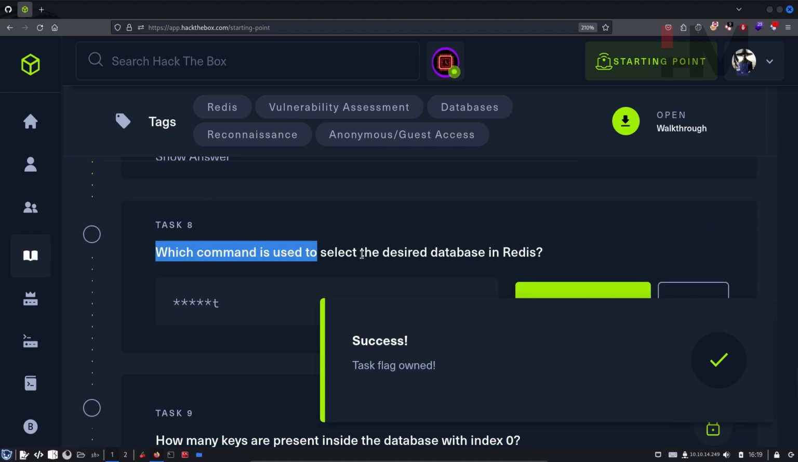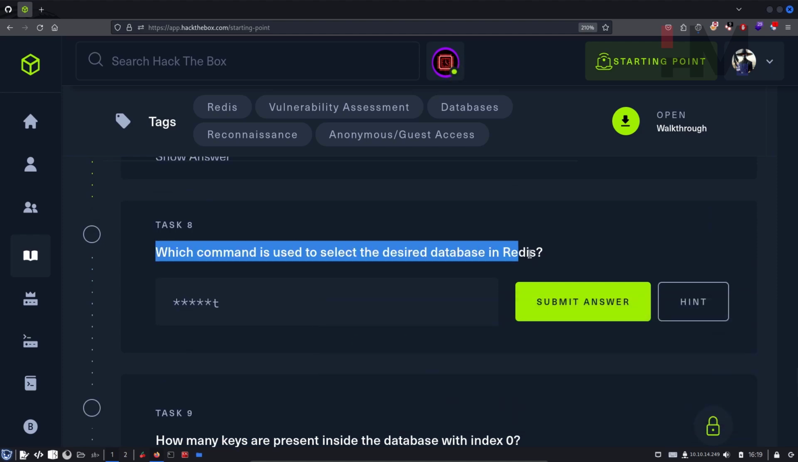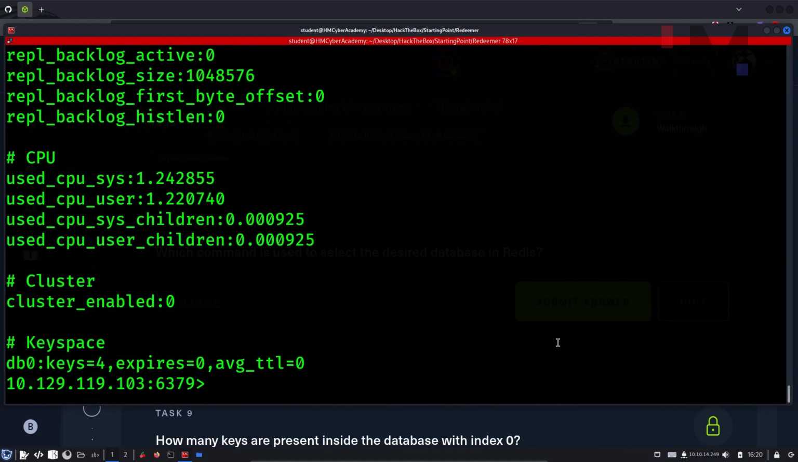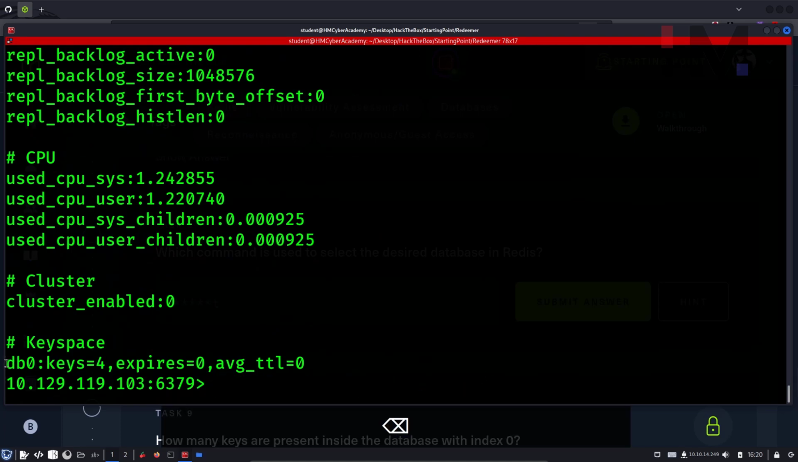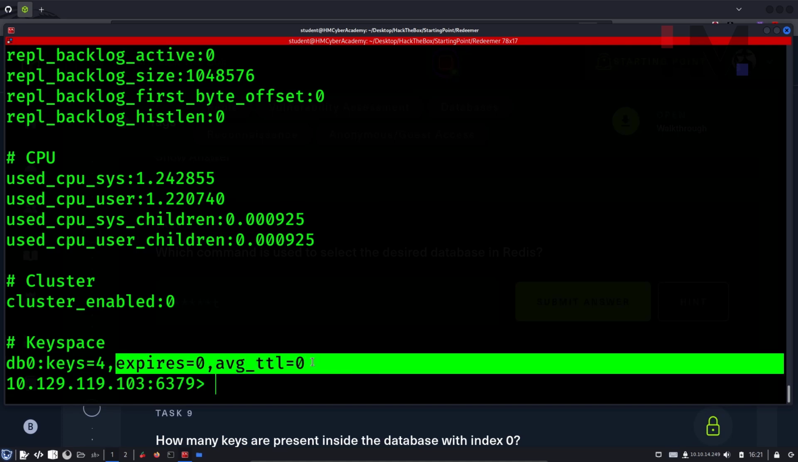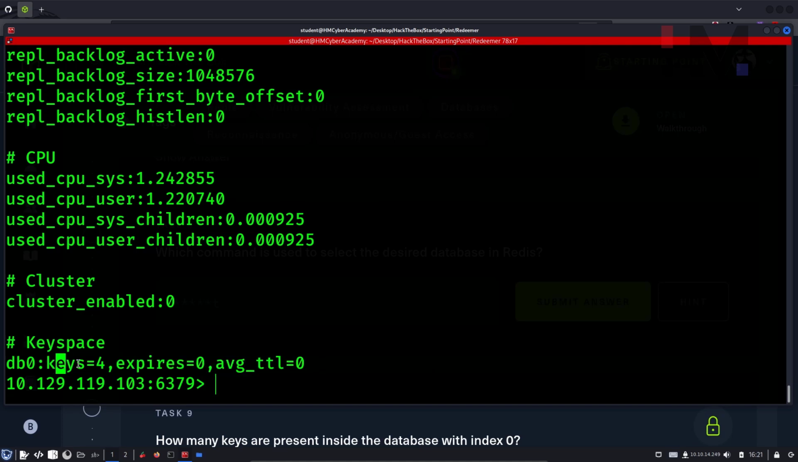Done. So which command is used to select the desired database in Redis? First you have to list the databases, then you can select the desired database in Redis. In order to do that, you can do this in a couple of ways. The first one is to use the info command. In the info command, you can see that at the end database 0 is there. The 0 is the index number of the database, which means this is the first database that exists in the Redis server, and it has 4 keys and it never expires, and average TTL is 0. Okay, so this is one way to find.